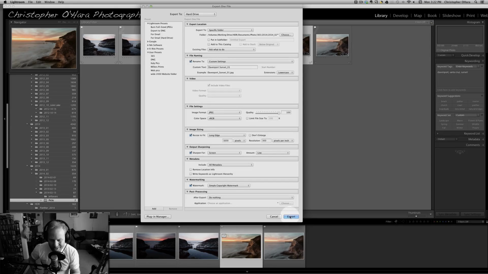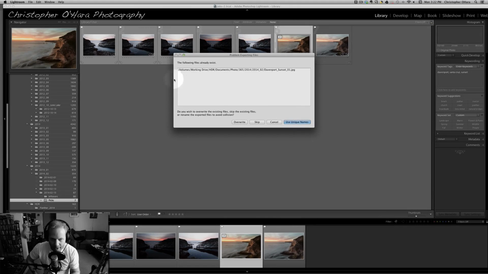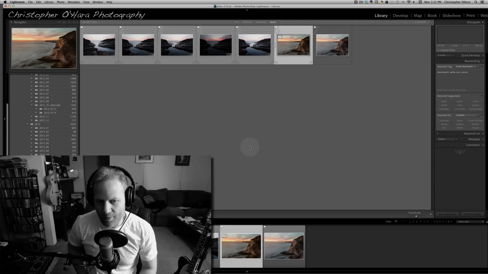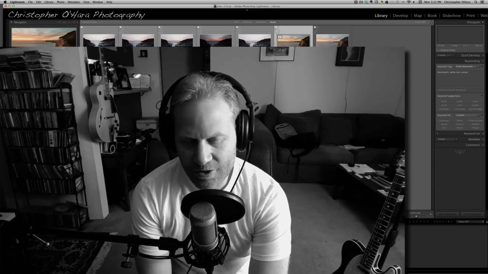All we have to do now is click on Export, and see I already have one in there. So it's going to ask me, do you want to overwrite, or do you want to basically rename it? And what it's going to do is just do that sequential numbering for me. So there you go. That's the end of this tutorial.